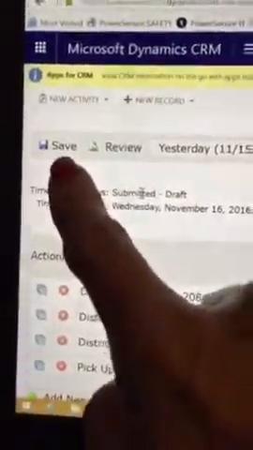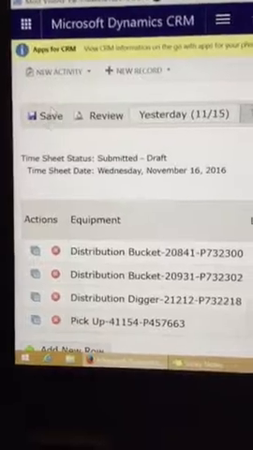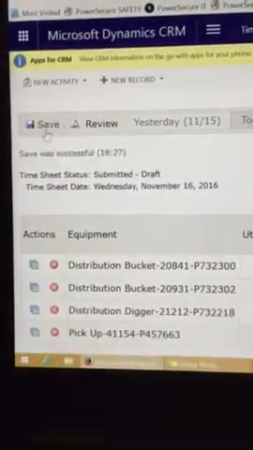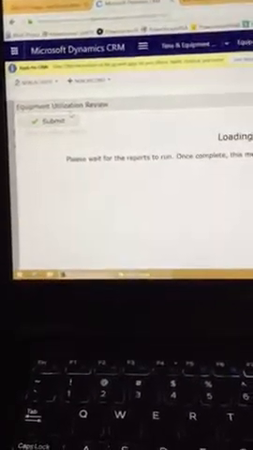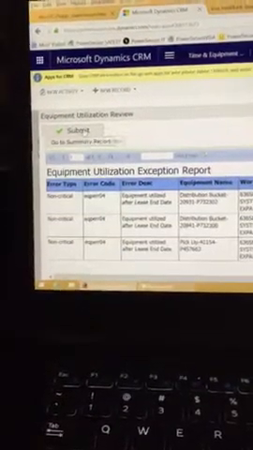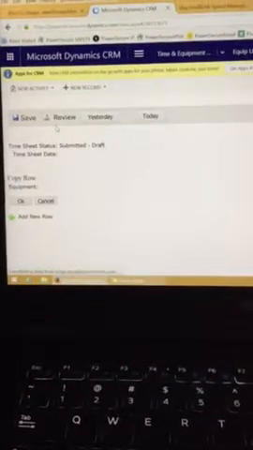Then you hit, always save first. So hit save, review, submit, and it says save was successful. You submitted, it's loading right now, and you're officially done.